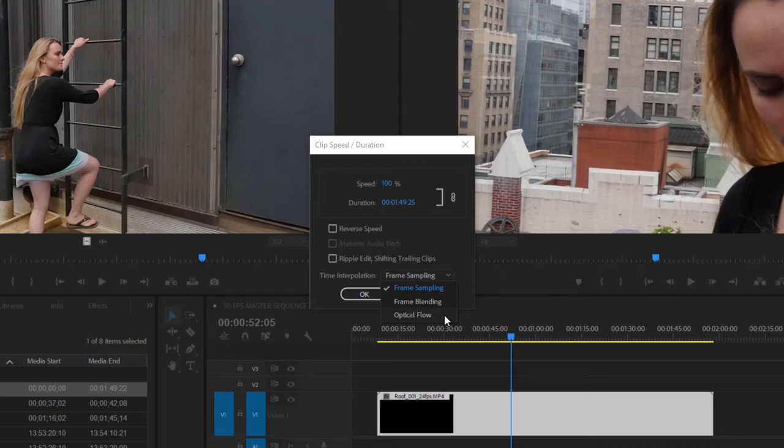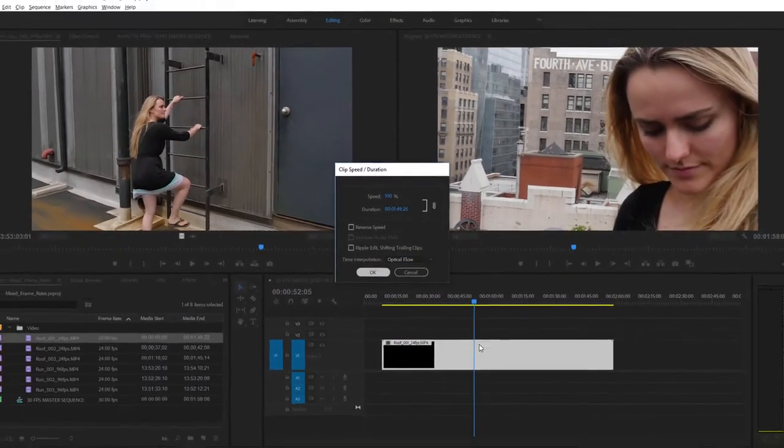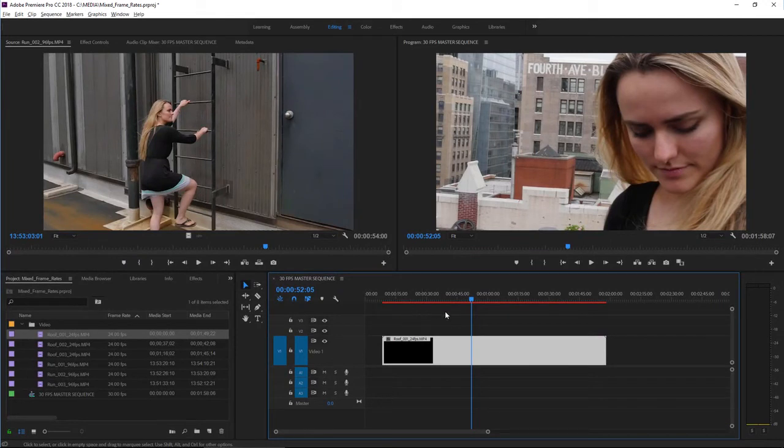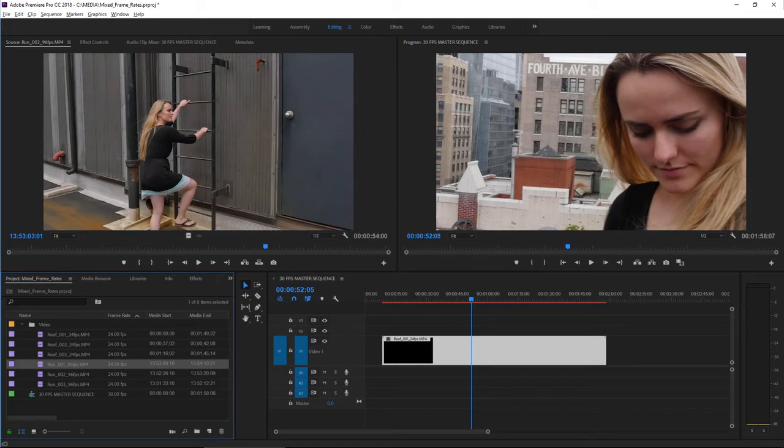But this setting is also used to choose the way Premiere Pro will calculate frame rate mismatches between your footage and your sequence. I'm going to turn this option on and click OK, and you can see the line along the top of the timeline panel goes red to tell me that this needs to be rendered. The quality is exceptional, but in order for you to get the playback performance that you need, it needs to be pre-rendered.